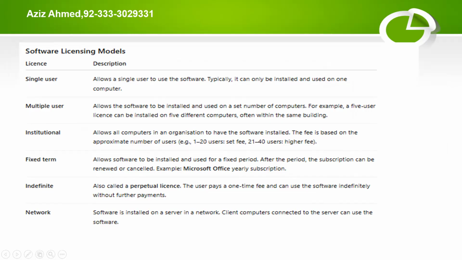Do you understand? Basically, these are related to software licensing models. If you are a single user, you will purchase single user software. It allows a single user to use the software. Typically, it can only be installed and used on one computer. It cannot be installed on another computer. So this is called single user.